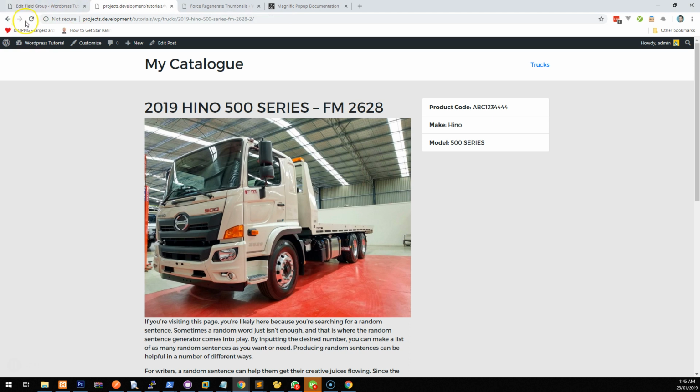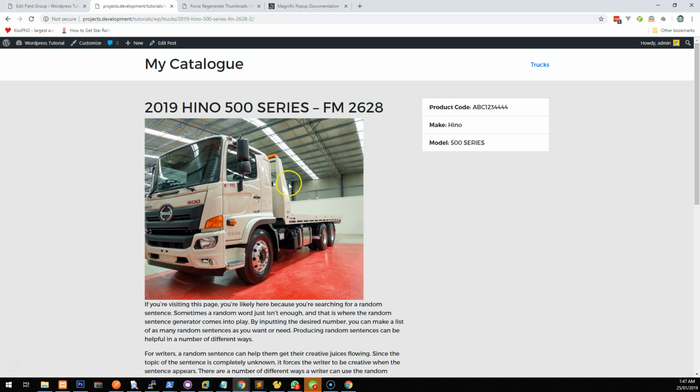Okay, that's regenerated. And if we refresh now, the image will now be 600 by 500. So obviously, if you want it to fit the whole screen, you would want it to be larger than the image size that you've created. Hopefully that makes sense to you.